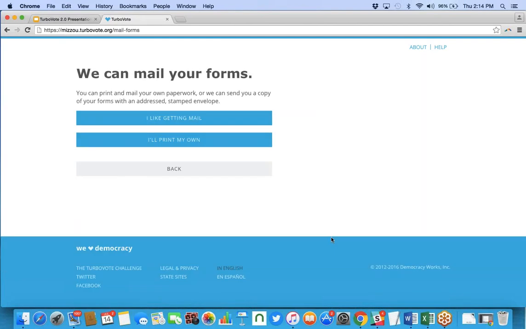So since we've used a demo address and don't want to get mail there, I'll choose I'll print my own. Since college students don't often have a stamp and envelope lying around, college partners may sponsor mailings. So then if a user selects I like getting mail, they'll receive a stamped and pre-addressed envelope that they just have to sign and put in a mailbox to complete the registration process. Otherwise, they can download and print the registration papers themselves, as we'll be doing today.